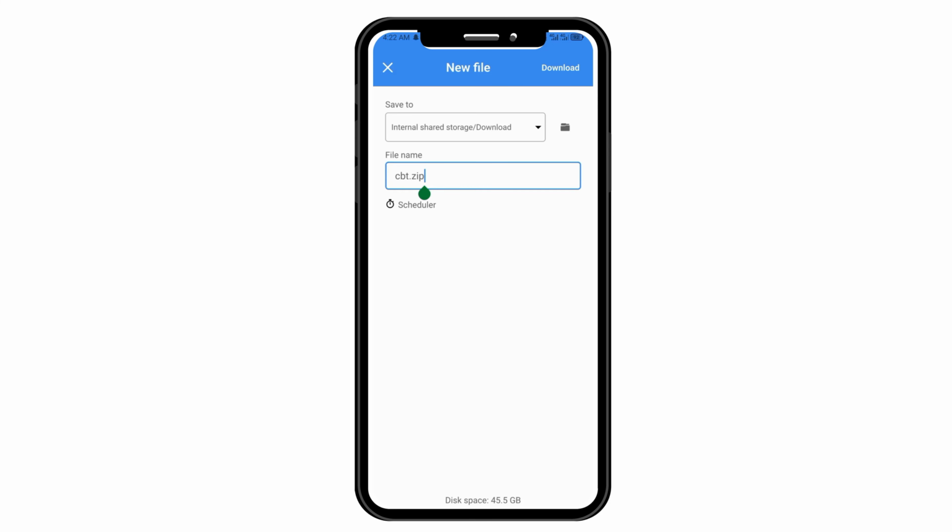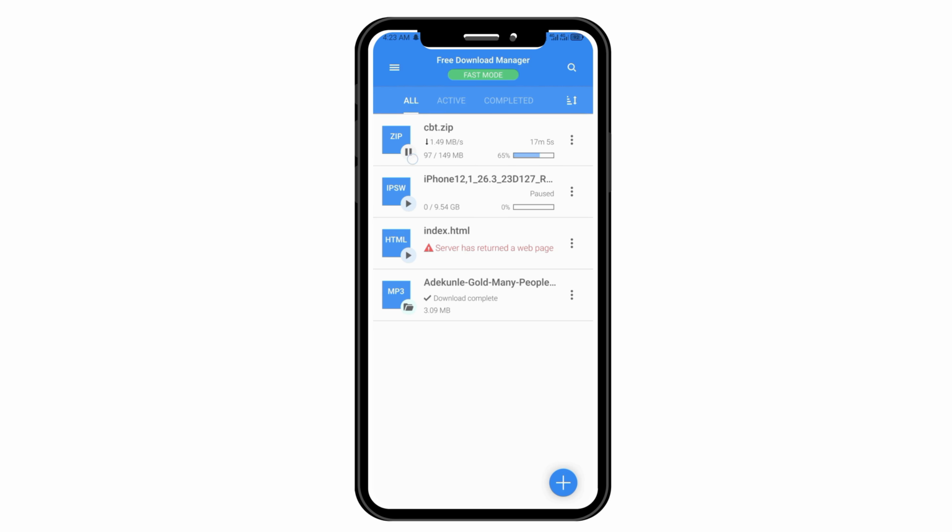After every necessary setup, next click on Download. You can see the speed. You can as well pause and resume downloads, and it won't affect it.